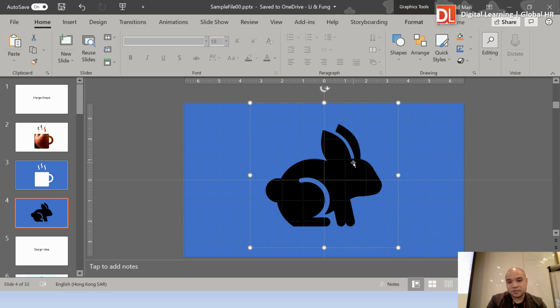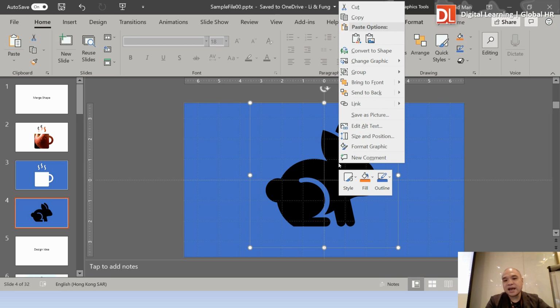So how to do it? Just have a look over here. Simply select the rabbit first, and then right click. See what happened. Can you see here? We've got an option called Group. And in Group, we have another option called Ungroup, right? Ungroup. What's the use of ungroup?